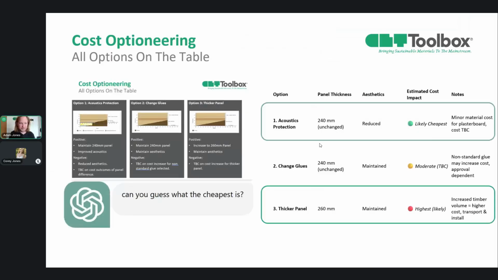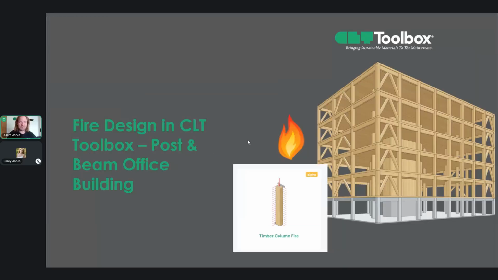And for some reason, I did a screenshot of this and asked ChatGPT, if you had to choose between all 3 options, what would you choose as the cheapest? ChatGPT said adding the acoustic protection will be the cheapest out of all 3, and the thicker panel of 260 mil is the highest expense. I probably think the opposite of what ChatGPT said. So it's interesting what it's coming up with when it obviously does it with absolute confidence.